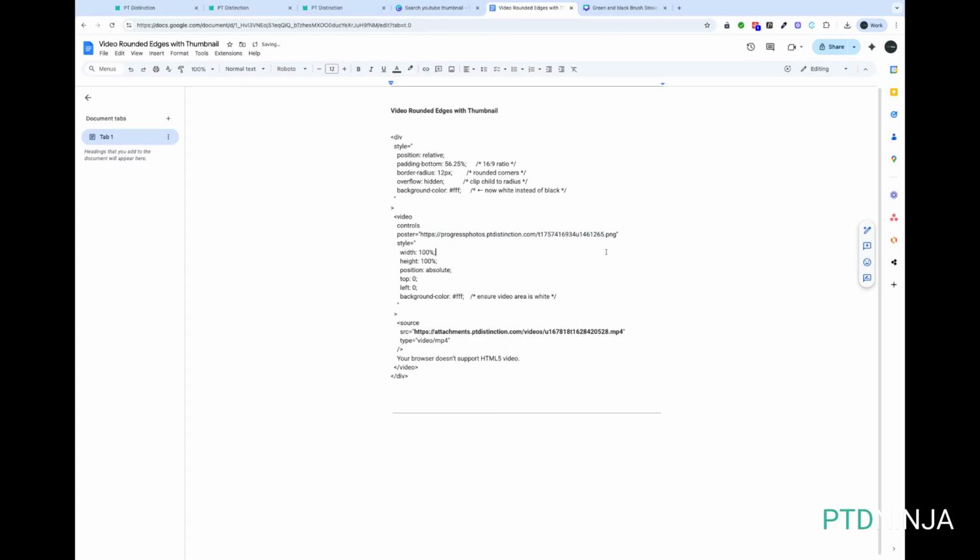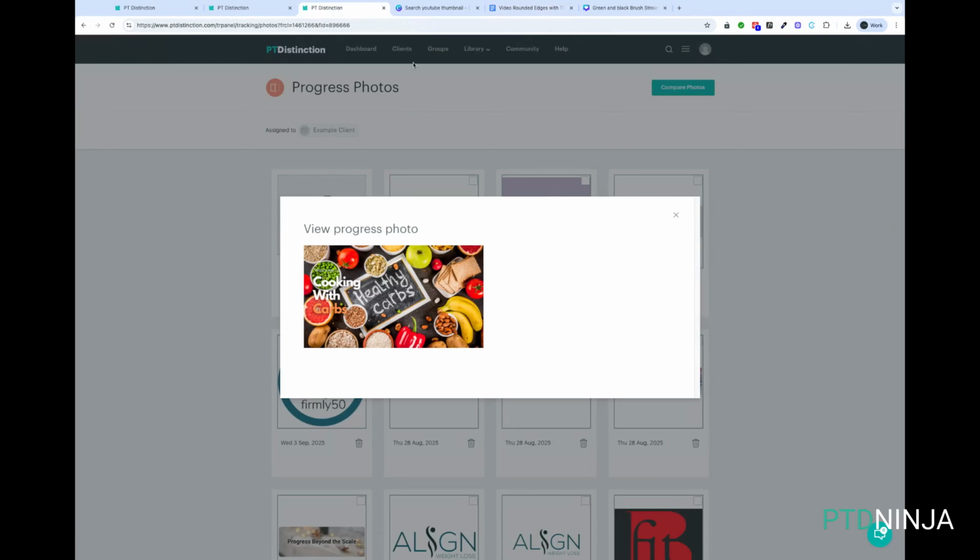You can see that's all ready to go. Now, once that's done, we need to go and put in the video. And this is going to be the source of where the video is stored. So we're going to head back over to PTD Distinction.